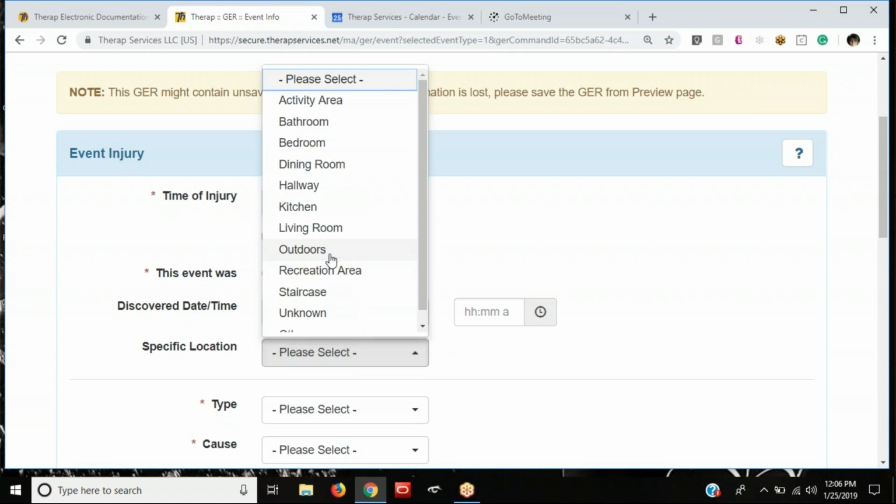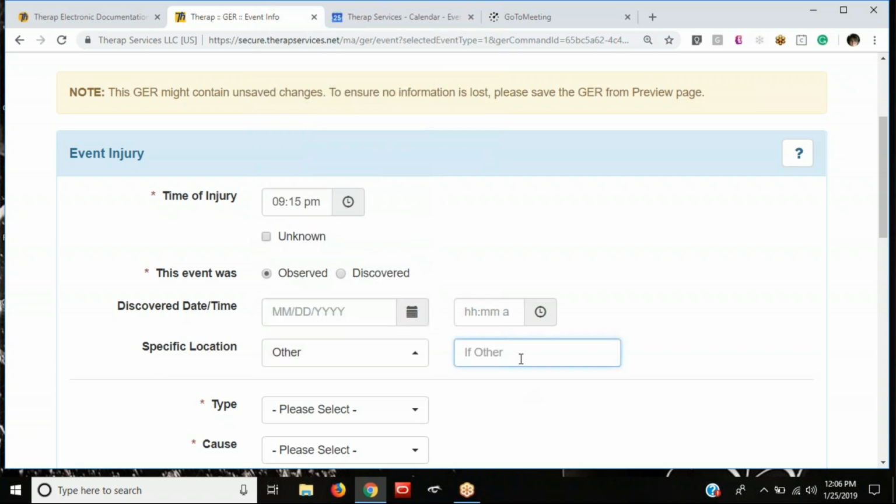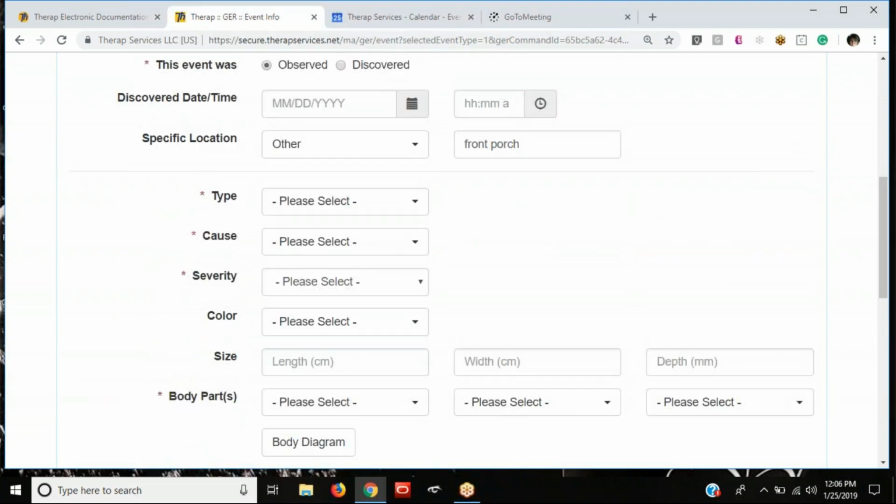They call it outdoors. You have an other option down here, and I could actually put front porch. Okay? Because to me, outdoors is out in the yard picking up sticks. Front porch is part of the house, in my personal opinion. Now, the other thing I need to tell you is anytime you see the red asterisk beside something, you have to fill that out. Okay? You cannot leave that blank. It won't let you go any further.